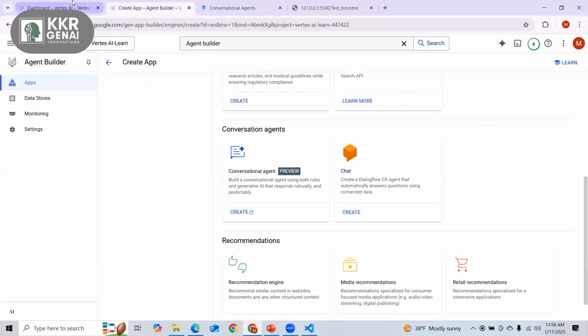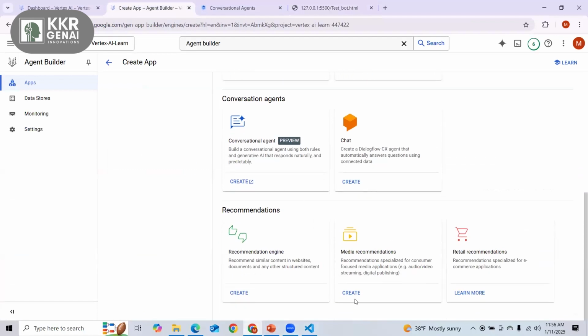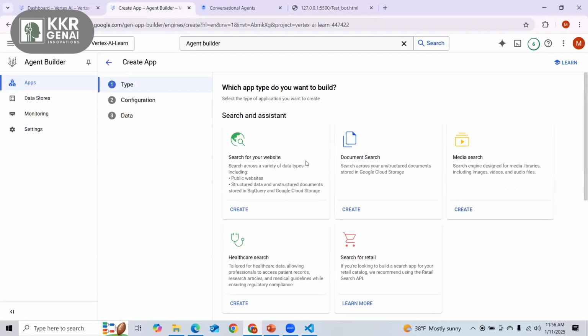So like I showed you, you can create not just conversational agents, you can create recommendation engines in the same way, media recommendations, retail recommendations. You can create just a basic search website. So you can do a lot of things here.